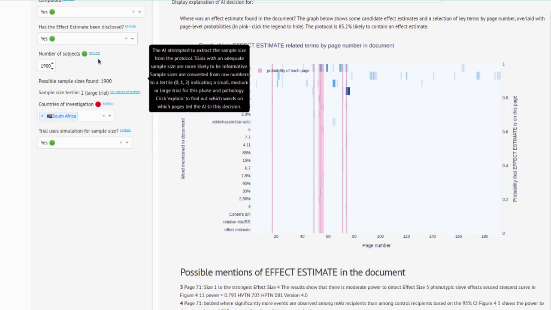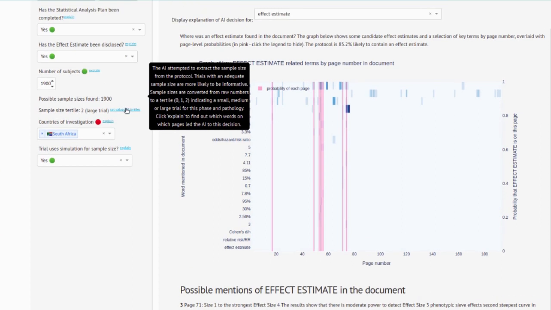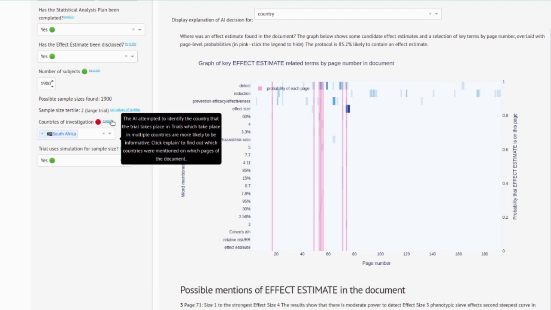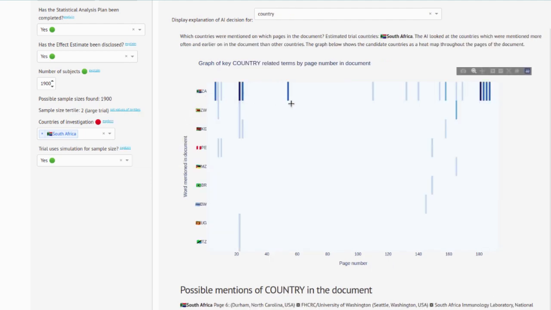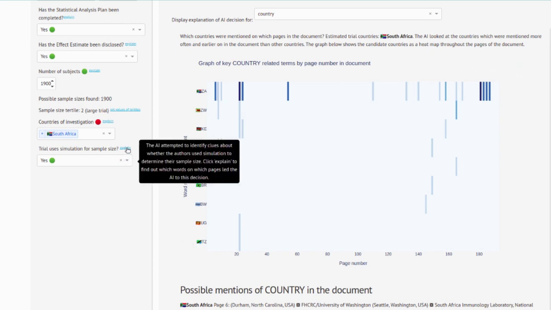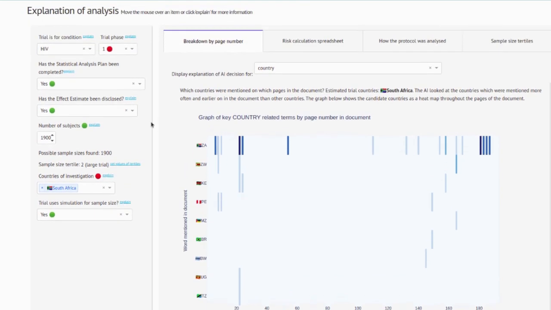Number of subjects has been identified as 1,900, which puts this trial in the top tertile, so it's a large trial. And the countries of investigation, I will just click explain there. A single country has been identified, which is South Africa, although other countries were mentioned elsewhere, and we have those countries with their codes and their flags for you to recognize easily. Has the trial used simulation for sample size? It looks like it has.